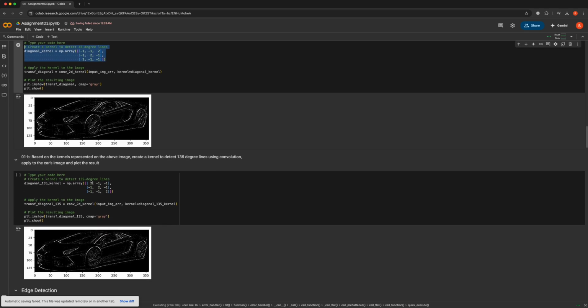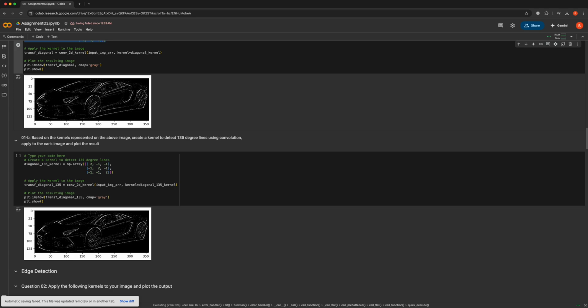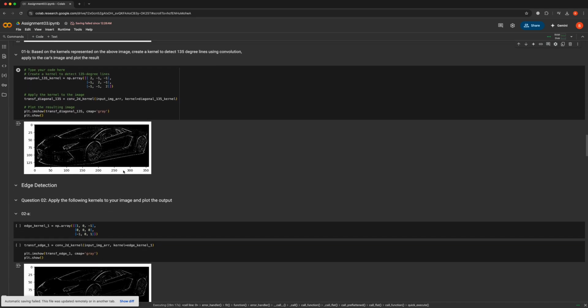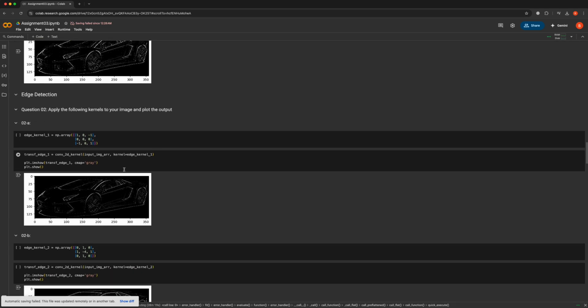And going to question 1B, the task was to detect lines that are angled at 135 degrees, and the kernel you provided us here, right, 135 degrees, it's correct. So the output image clearly highlights the edges and patterns in the 135 degrees direction also. So we're moving to question 2A.